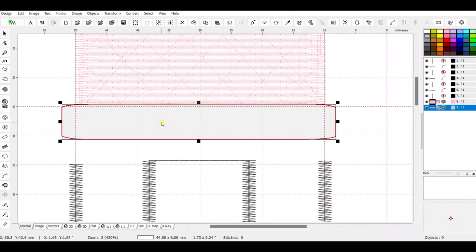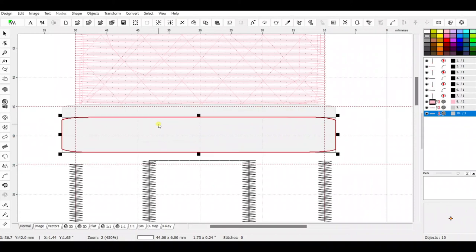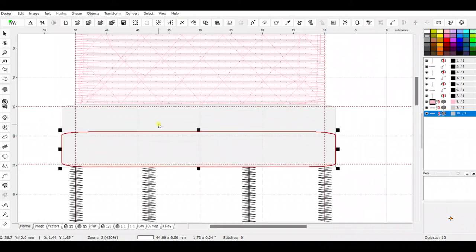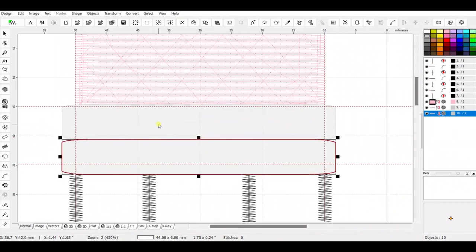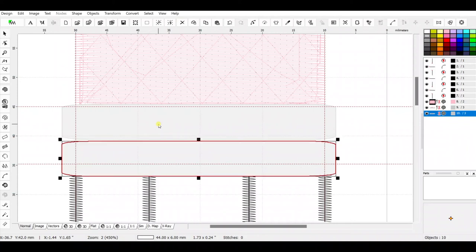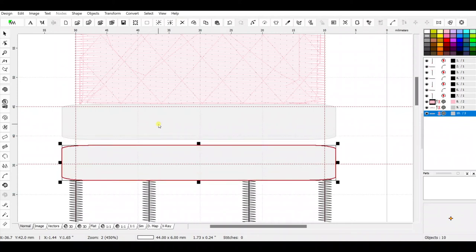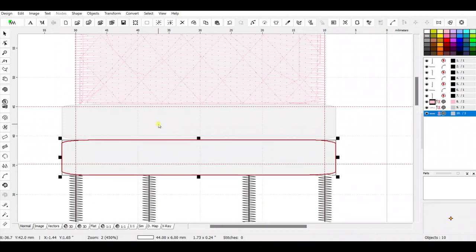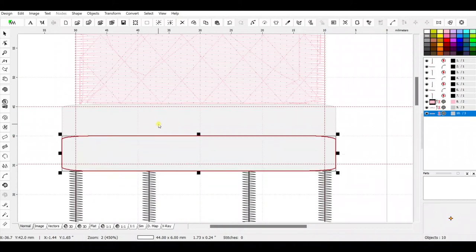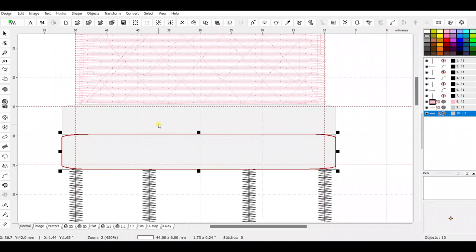So what I'm going to do now is I'm just going to copy it. So Control C, Control V, and I'm now going to shift it down. And again, it's going to overlap ever so slightly. So if I was to bring it down here, we could see the gap. So I'm going to overlap it ever so slightly, like that.